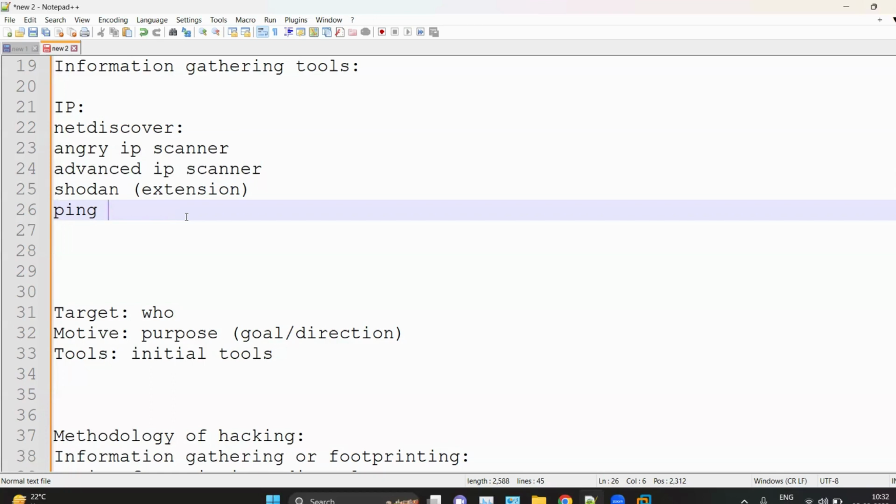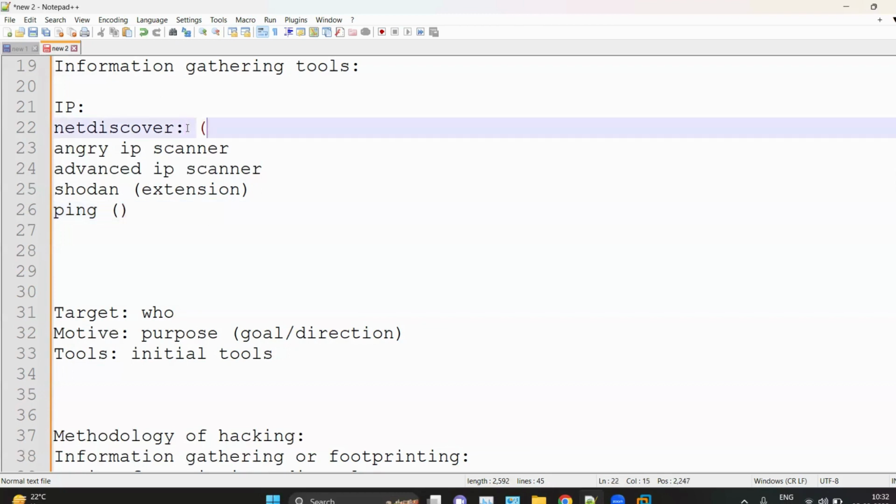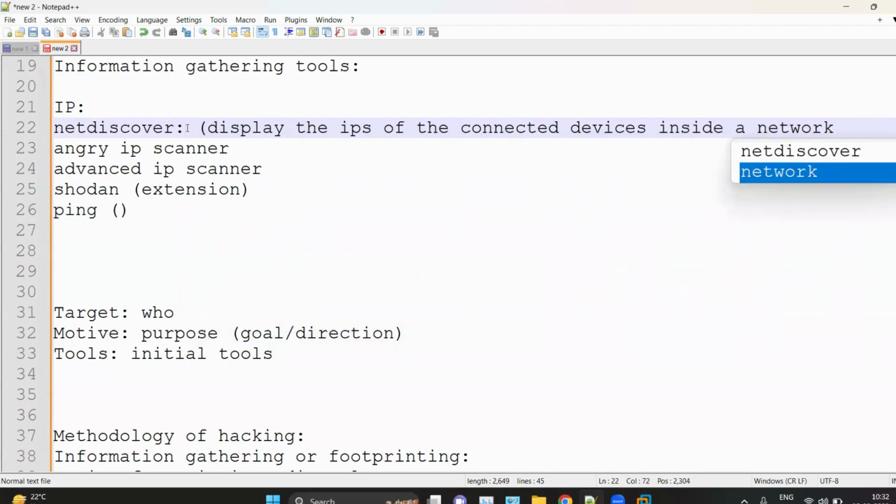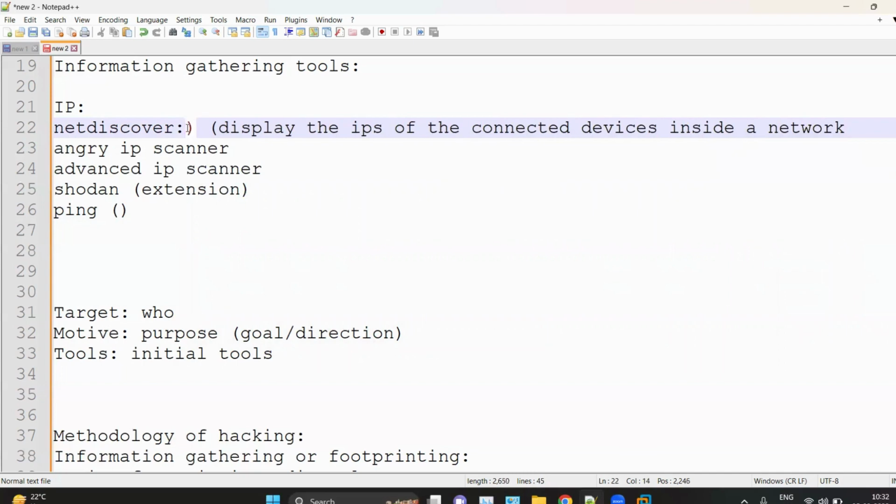Okay, here we have ping. You know the ping that is for the IP addresses. Using ping, we can collect the IP addresses as well as check if the particular host is up or down. First is Net Discover, which is used to display the IPs of the connected devices inside a network. That is only for inside a network. So this will display the IP addresses, the vendor name, the machine name, the host name, etc.